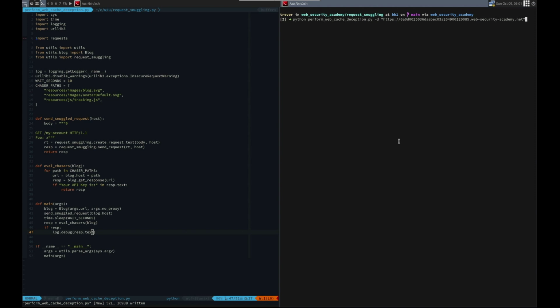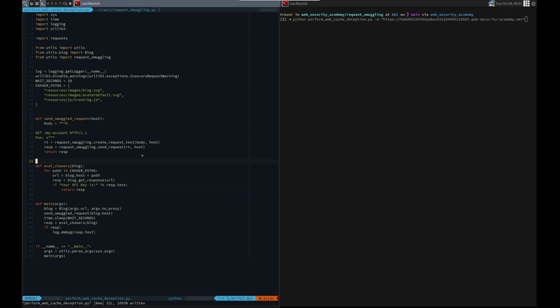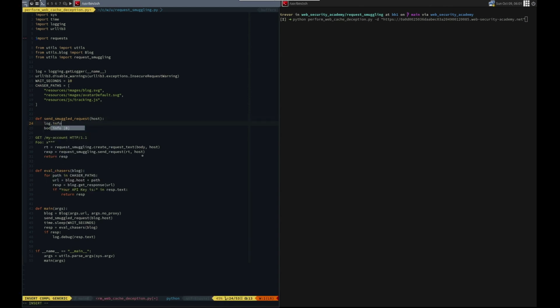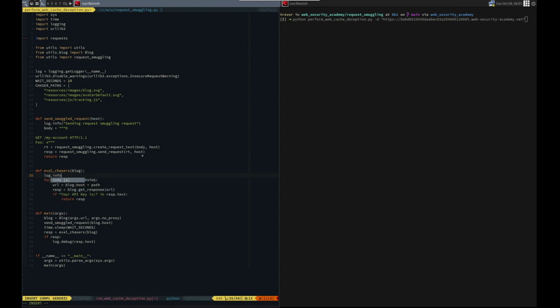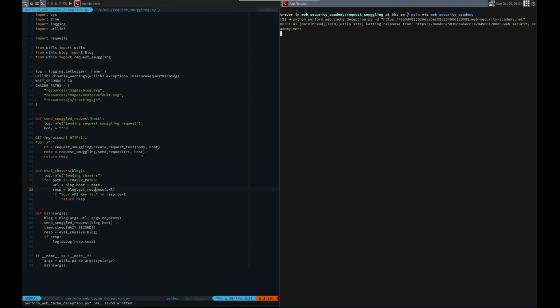Yeah, sure. We don't have very many logs. Let's do log.info sending request smuggling request, and then sending here. log.info sending chasers. Okay, should be it. Let's try it.